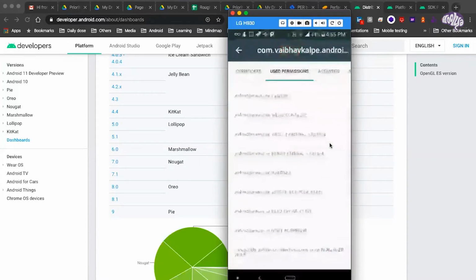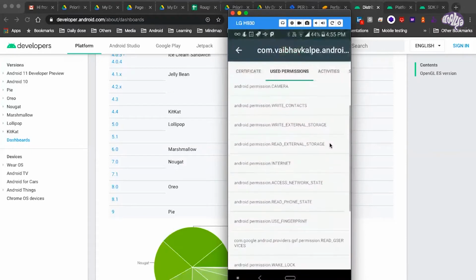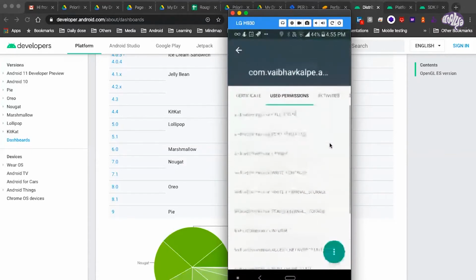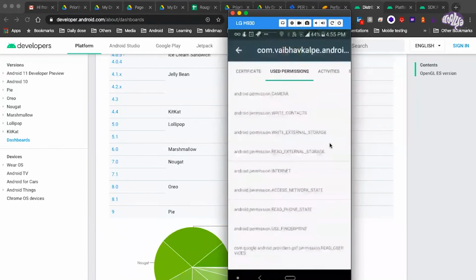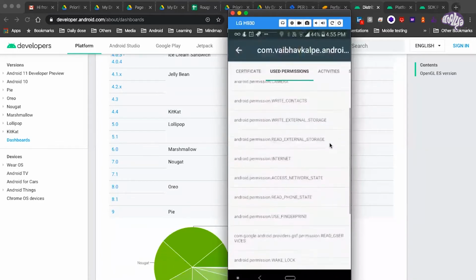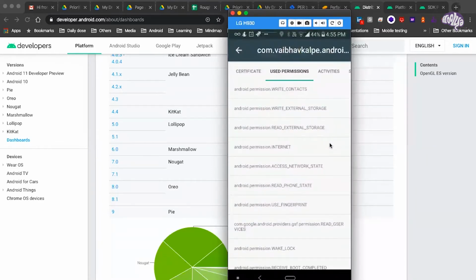There are different permissions. There are user permissions and system permissions. What you're seeing right now is call phone, read contacts, camera, and contacts. These are part of it. There's write external storage and read external storage, which come as part of the storage. There is internet permission, a very basic permission.